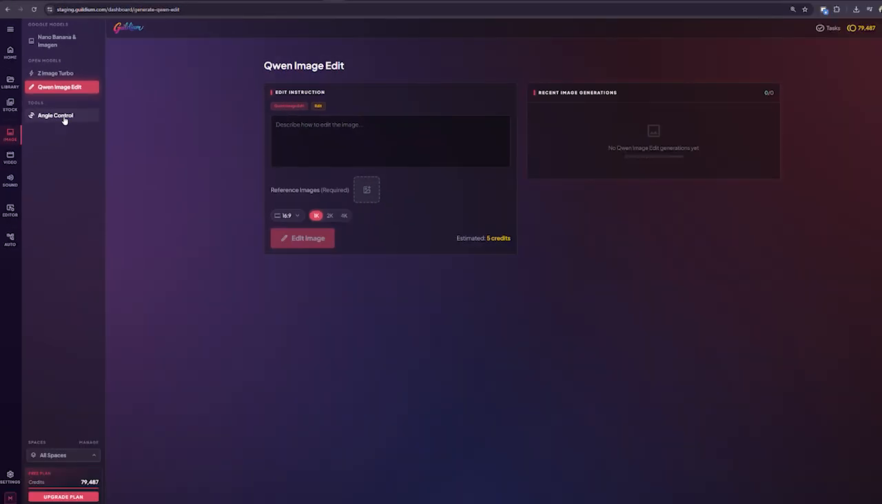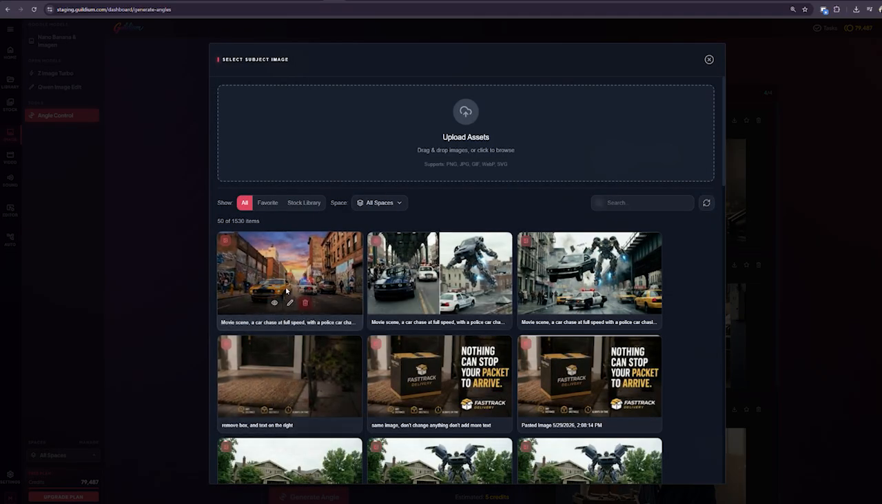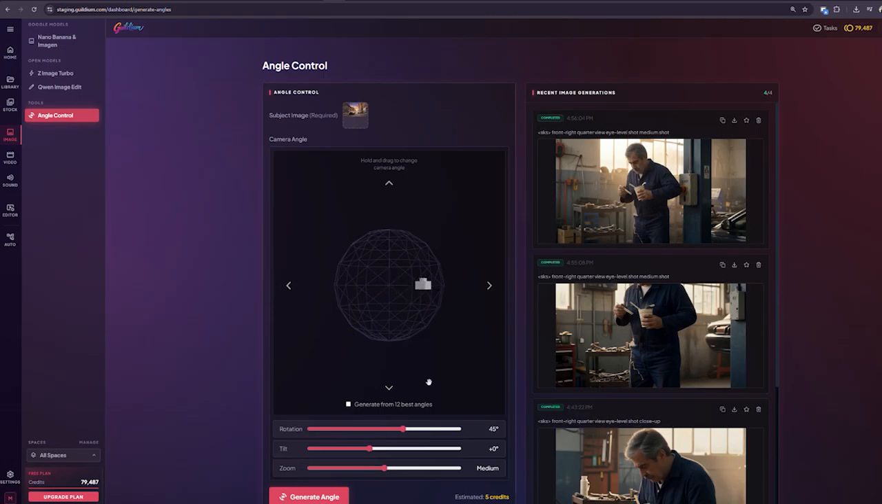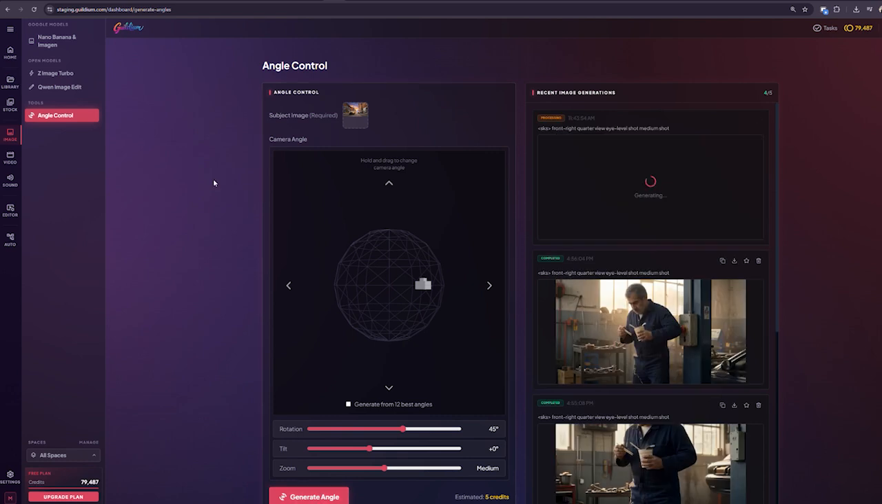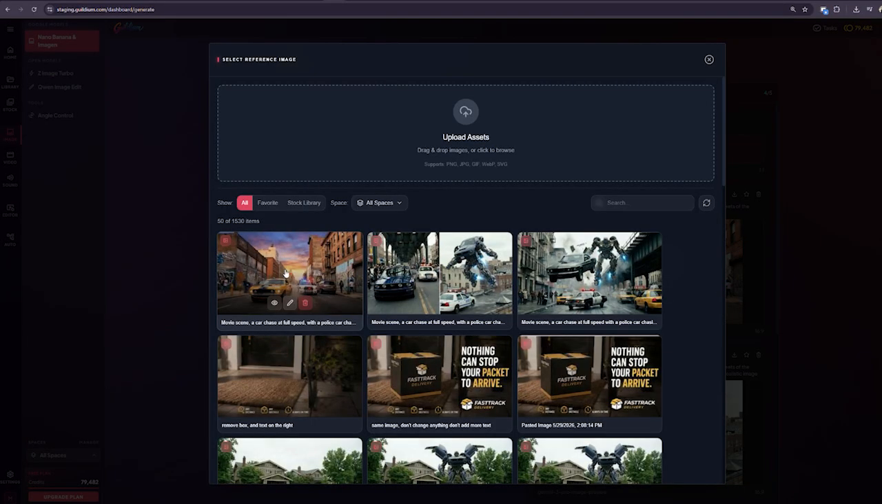For advanced image generation, you can use angle control. Simply upload a subject image and select the angle you'd like to view it from, and Guildium will generate the same subject from a completely new perspective. You can also select the output resolution, with options ranging from 1K and 2K all the way up to 4K for maximum image quality.